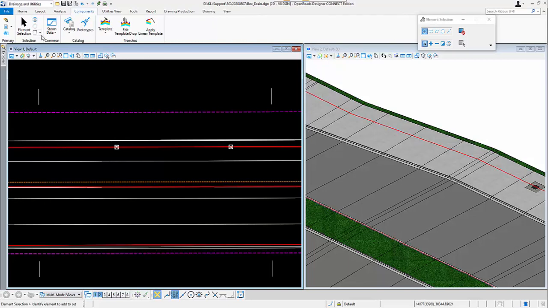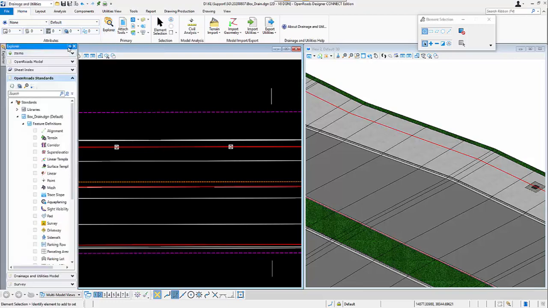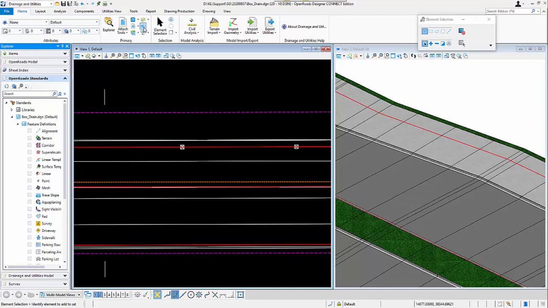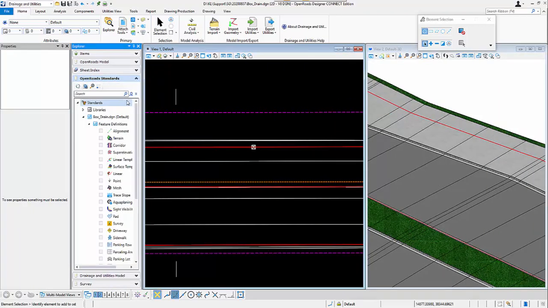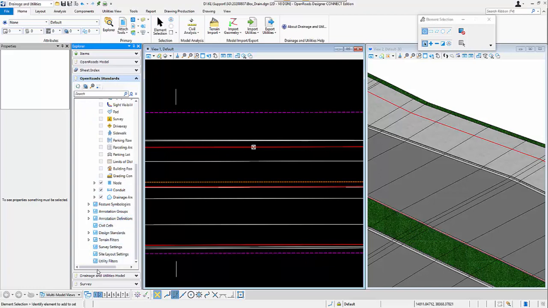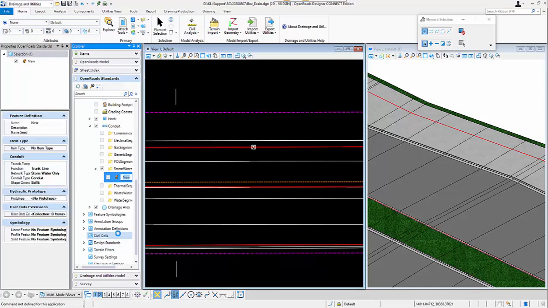Now I will go to the Explorer. Go to Home and then select Explorer. And then I will also open up the properties window. In the Explorer, I will go to the OpenRoads section. Expand Standard, expand my active DGN, and then expand Feature Definition. Going to the Conduit, select the Stormwater category folder, and then create a new feature definition in this folder.